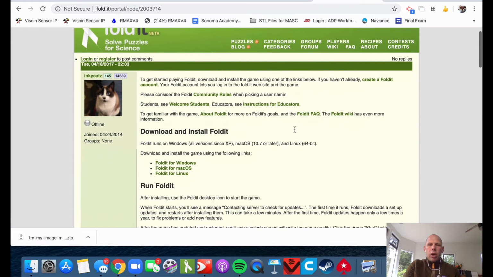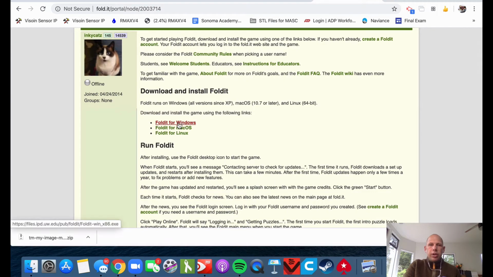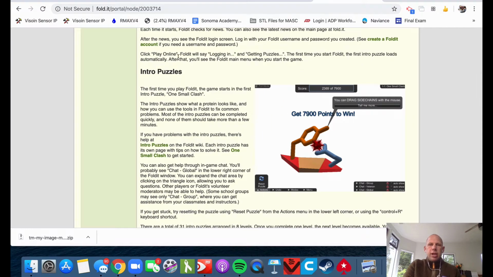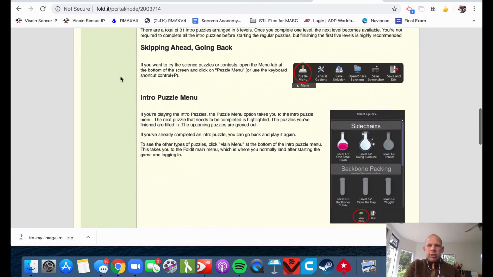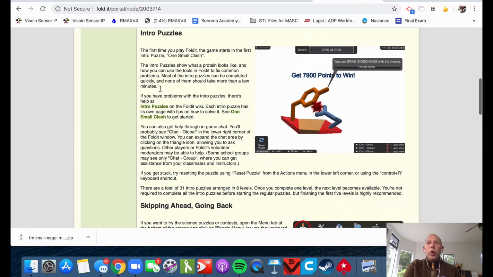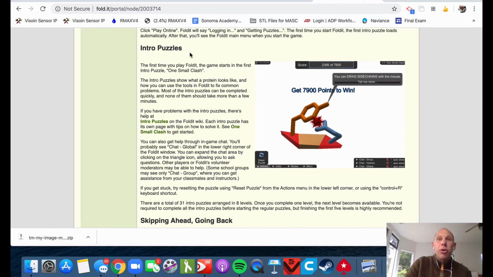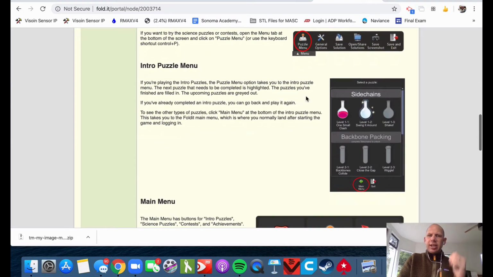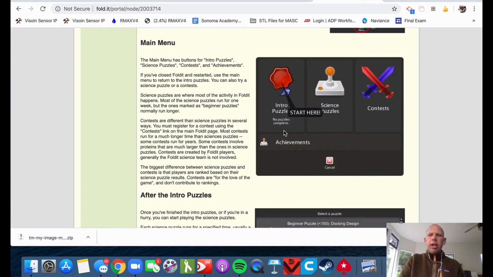It's going to walk you through how to download this for Windows or for Mac, or if you're running a Linux system. There are a lot of different games you can play, but the one we're going to focus on is the intro puzzles, and we're going to see how far you can get through them. That's going to be the challenge, and we're going to talk about that next Monday. Remember, we don't have class this Friday the 24th. So carefully read through this, and it's going to talk about where those puzzle menus are.